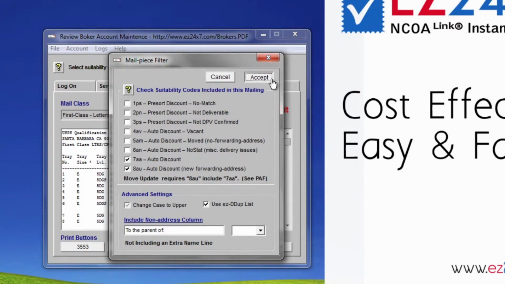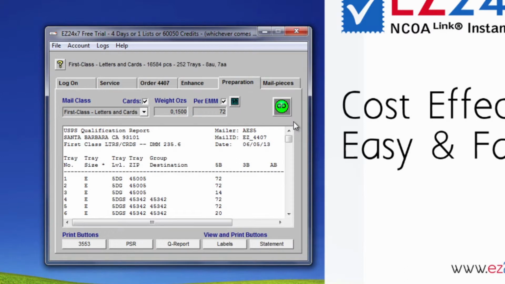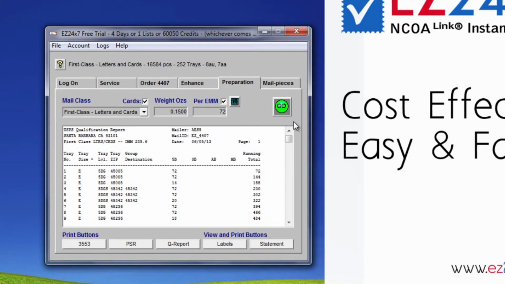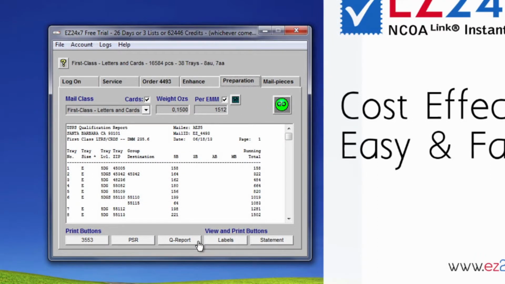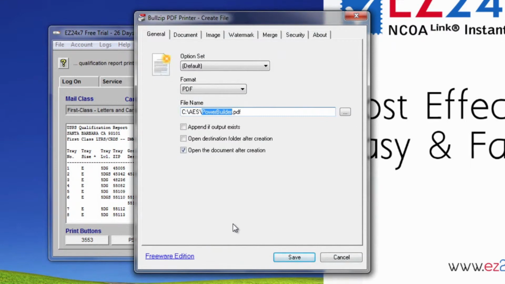Click Go and a qualification report soon appears. Control-plus zooms in, Control-minus zooms out, and Control-0 returns to the original size. Click the Q report button to print it. Remember that our printer is set to letter-size paper sent to a PDF file. The information on the report helps you load trays and is required by the USPS when accepting your mailing.